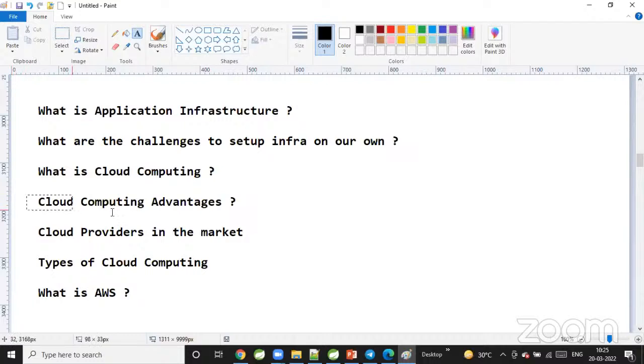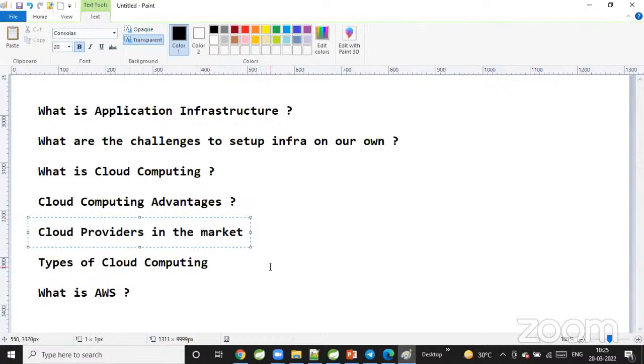What are the cloud advantages? You don't need to bother about anything. Security, infrastructure, configuration, power, room, AC, security guard, network, everything they will take care of. You just pay the money and use the service. That's it.